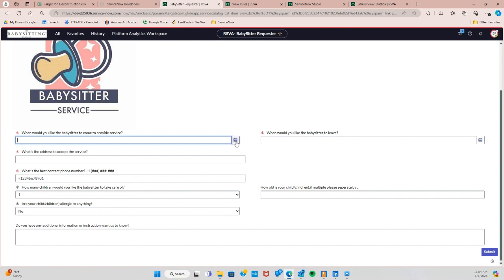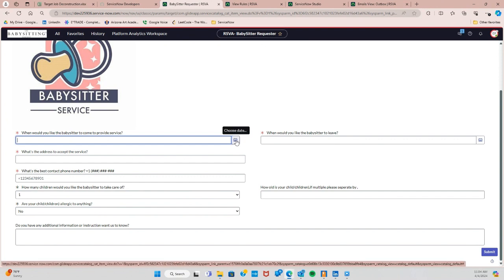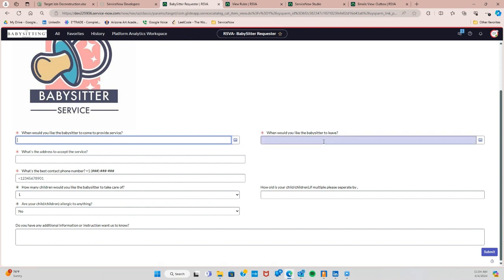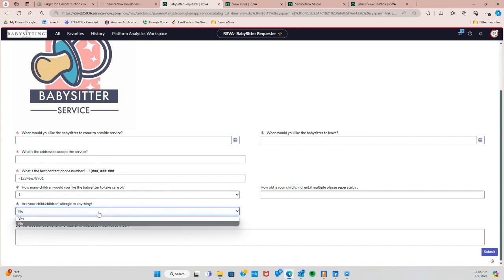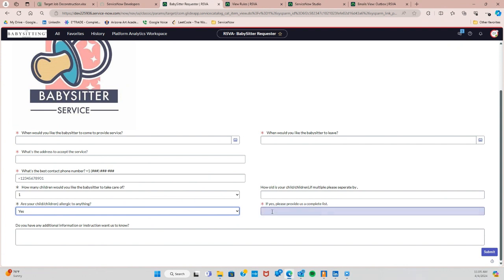Here we can choose what date to start, the time, and when the service is going to end, and the address, phone number, how many children, and whether there is any allergy or not. When the allergy is picked as yes, then this allergy list will pop up and be mandatory as well. So the requester has to put something here.